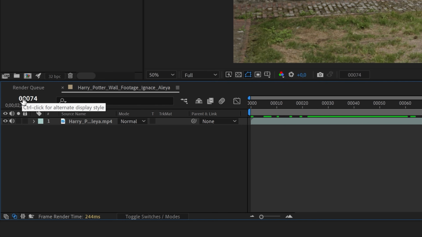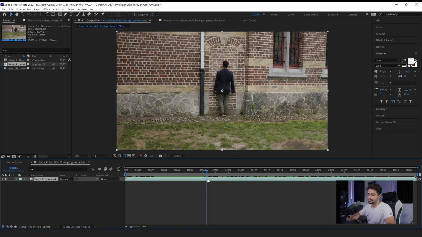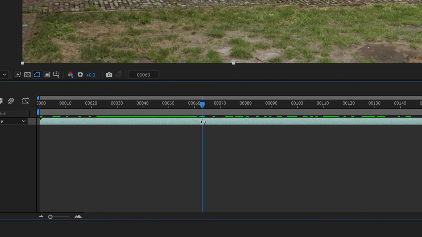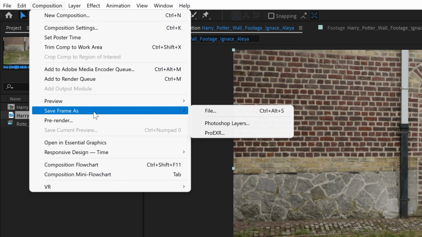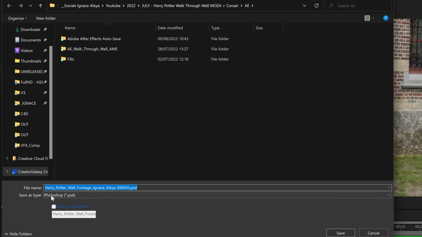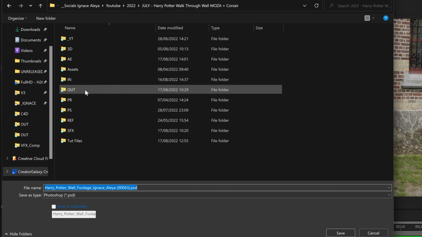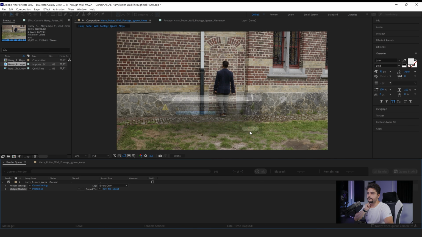So I'm going to control click here, and so I can see my frames right here. And I actually worked on frame 63 before this. So I'm actually going to click over here and press the asterisk key on my keyboard or my numpad to get this marker. And now I know where I want to get my reference from. So what we need to do here is save this frame, and we will need to essentially remove myself from the shot. So what I will do is go over to composition, save frame as, file, and we're going to save this as a Photoshop file, and then we're going to render this out.